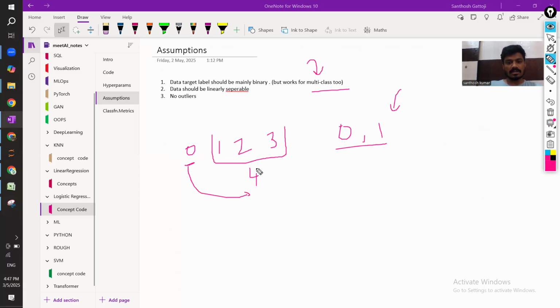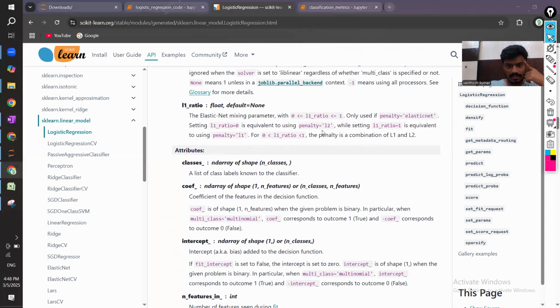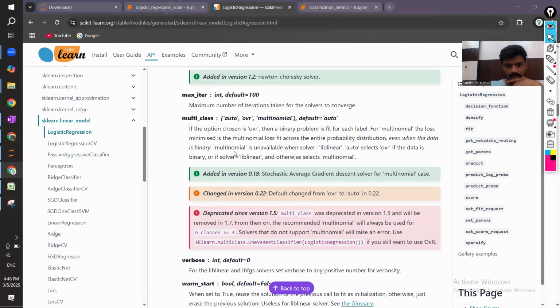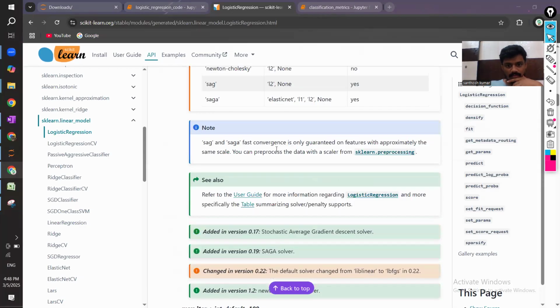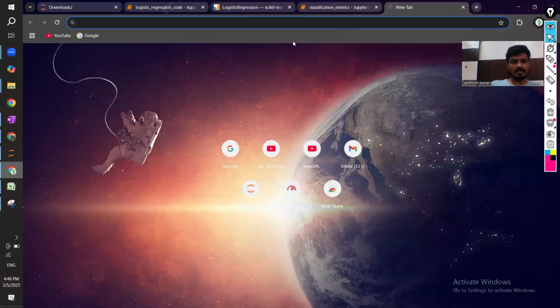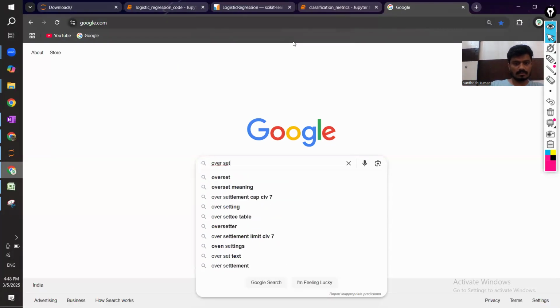Once this is done, again we divide it into 1, 2, 3, so 1 will be one class and 2, 3 will be another class. So it will be like 1 versus OVR. OVR stands for, I forgot honestly, it's been a while. Let me check.